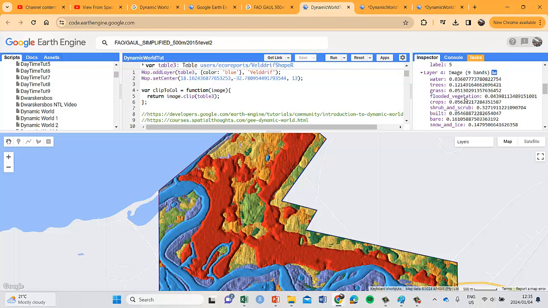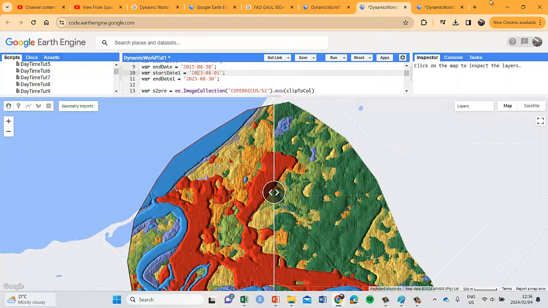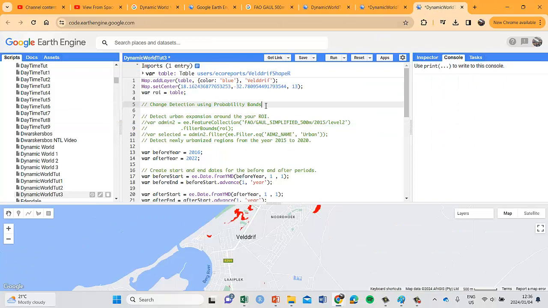So in this case, if we say less than 10%, in this particular area, you'll see less than 10%. If we look at build-up, where's build-up there? So in our case, there's no build-up there, because it's less than 10%. Okay. So that's what we're saying here, that we're working with the probability bands.